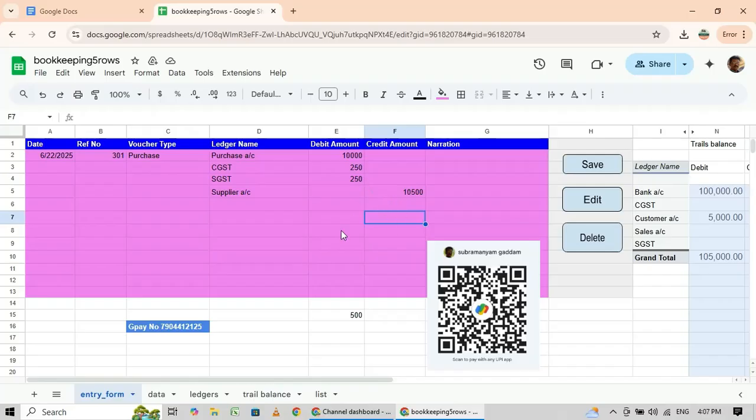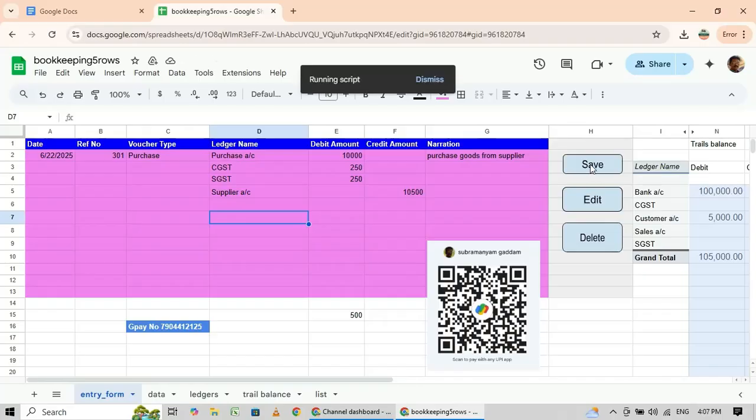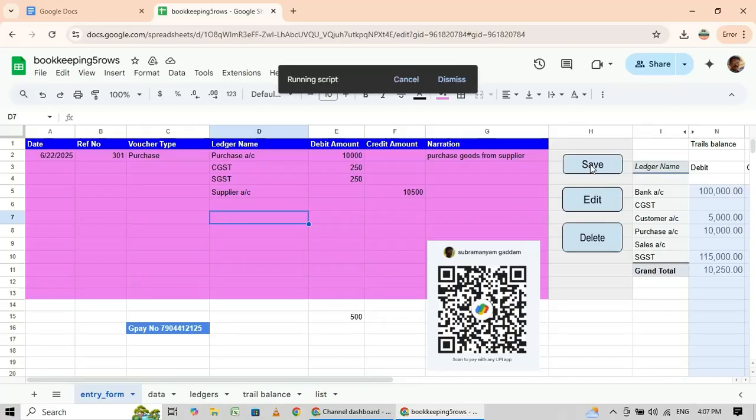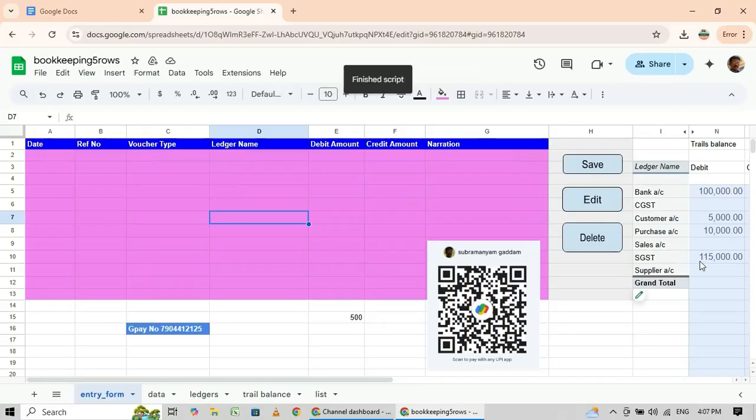After filling all the details, here you can enter the narration: purchase goods from supplier. Okay, now keep the cursor here, then click on save. Now check here CGST, SGST, the supplier also came here.